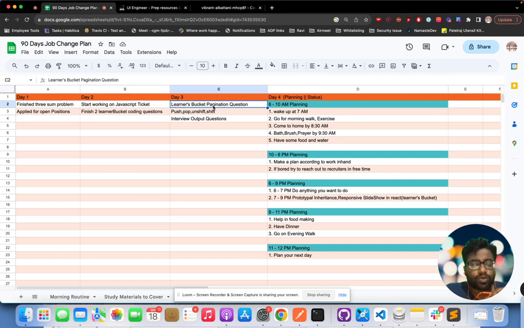After that, coming home, I have done this learners bucket pagination question. Here, there was an API call. We need to make the API call and paginate that particular call. Whatever page we select, it should open for that. And there is one more thing that I have learned.